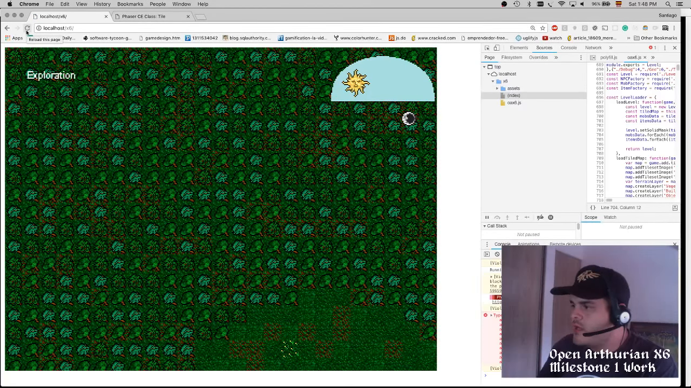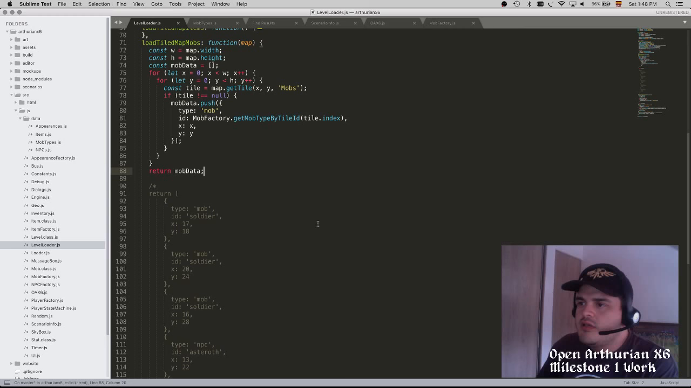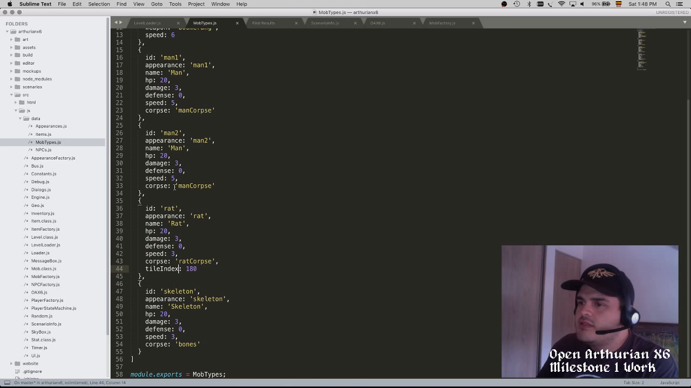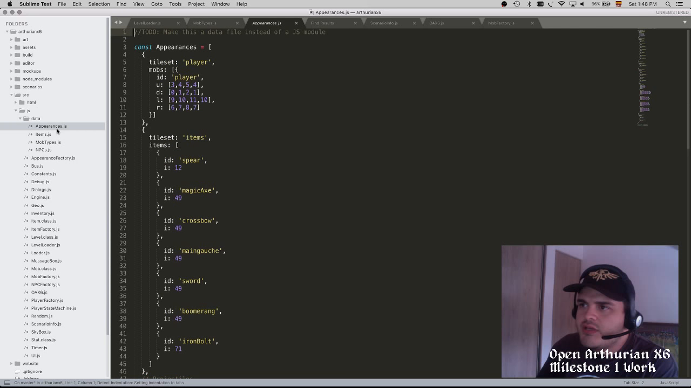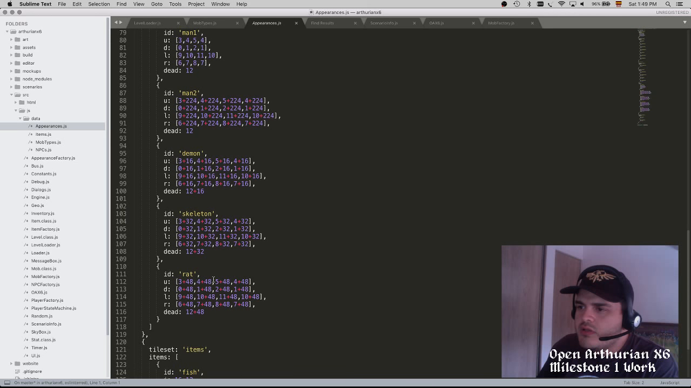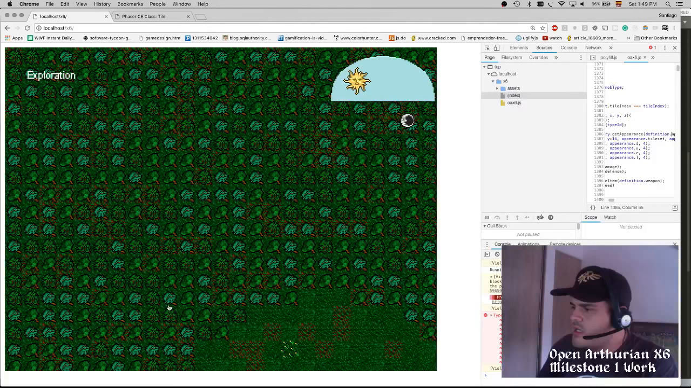What happened now? Cannot read property appearance of undefined. So this is probably because of the rats not having complete data. Let's see, we have the mob types and the rat has a rat appearance. The appearances are here. We do have mobs. We don't have a rat, do we? No, oh well, we actually do. We do have a rat here. So why did that happen? We will have to debug and see.